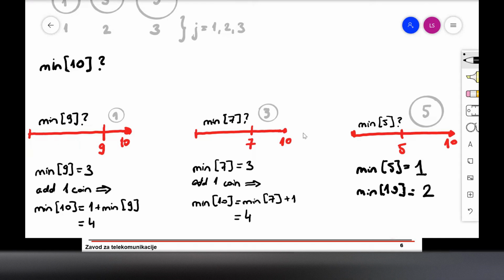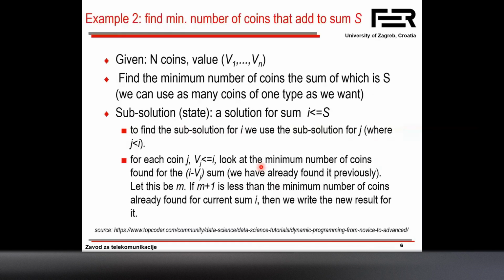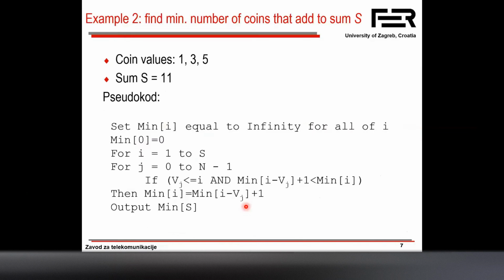Okay, so this is just an example, and if we go back to these slides, this is what is written here, and you can have a look at this later on offline. So VJ is the value of the coin. We look at the minimum number of coins previously found for a previous sum. If this is M, then M plus 1. If it's less than the minimum number of coins we've already found, then we write that as a new result. So this is an example where we're using the solution to a smaller problem to find the solution to a larger problem.